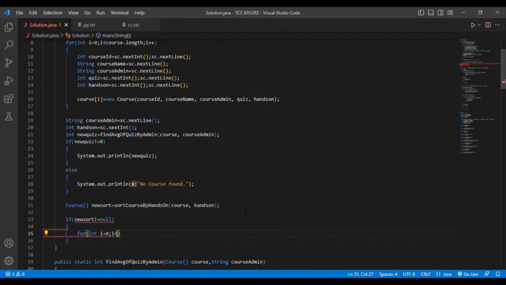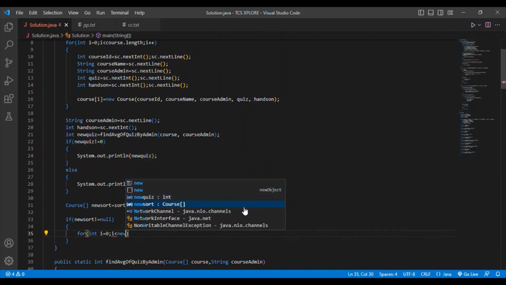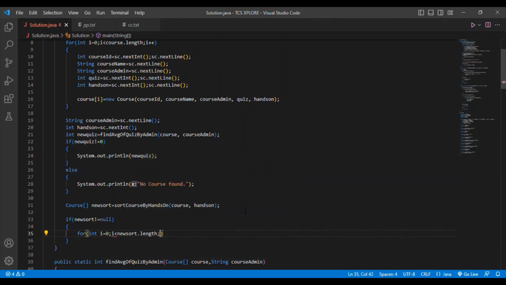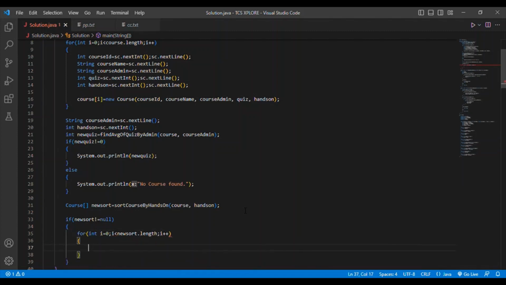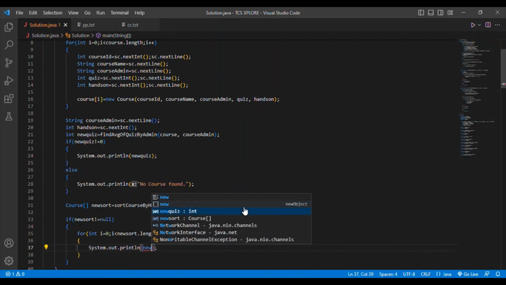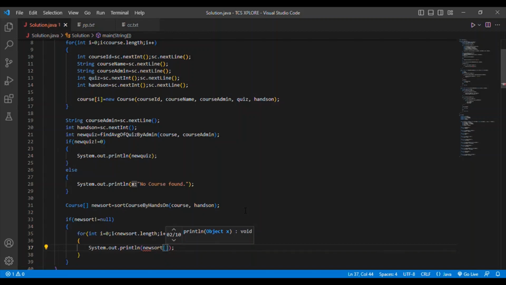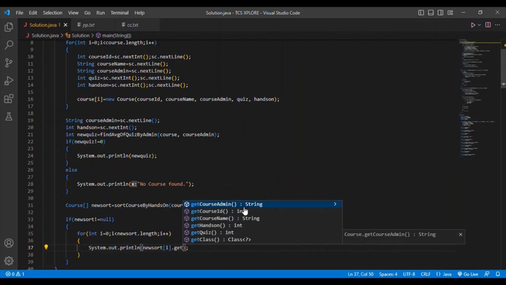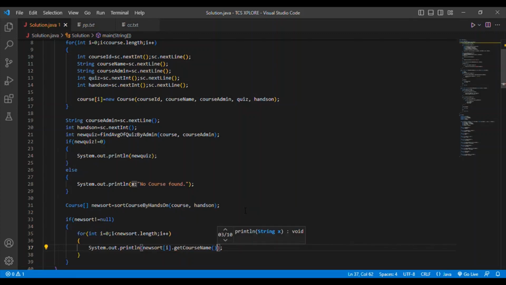New sort dot length dot comma. Okay, then I will be printing sort new sort of i dot get course name. So I should be printing the sorting in the form of a course name.